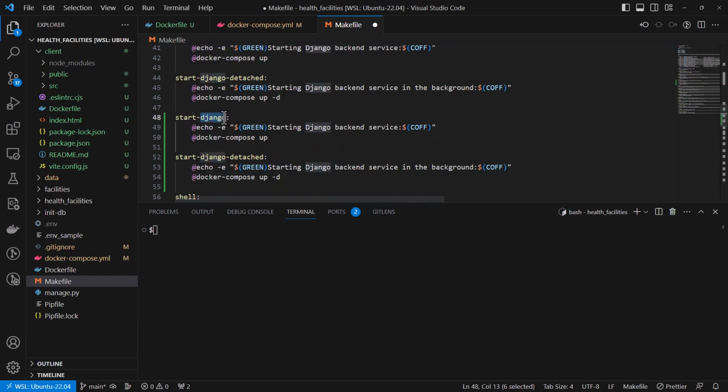Yeah, so I can just name this start client, and also this one I can just call start client. So this one will start, just say start client service. This one starts it in the background.